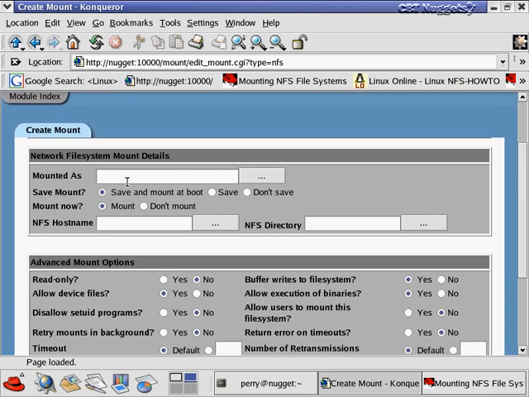It first asks, what do you want it mounted as? What's the mount point for the system? Do you want to save and mount this at boot time? Do you want to mount it now, or not? What's the host name that you're going to mount from? What's the directory that you're going to mount from that particular host? That sort of thing. And then there are some advanced options down below. This will create an entry in /etc/fstab if you say save and mount at boot, so you don't have to go in and edit it by hand with something like vi or Emacs.